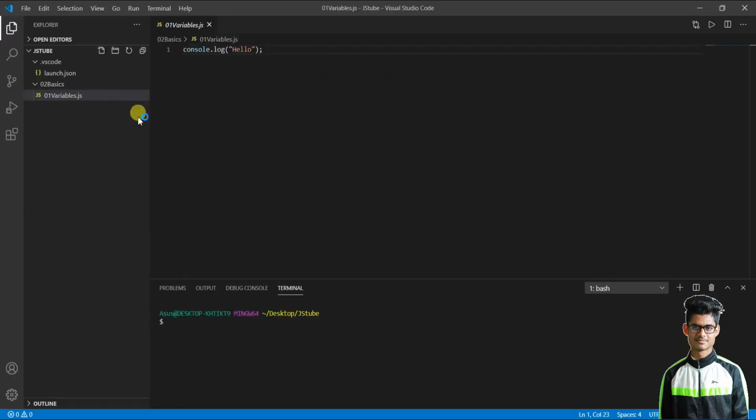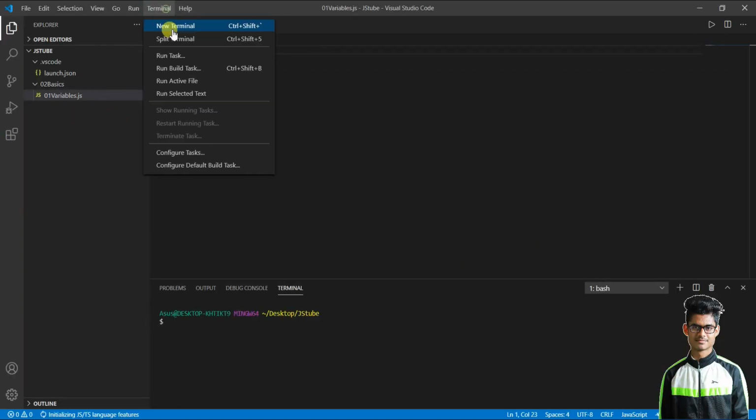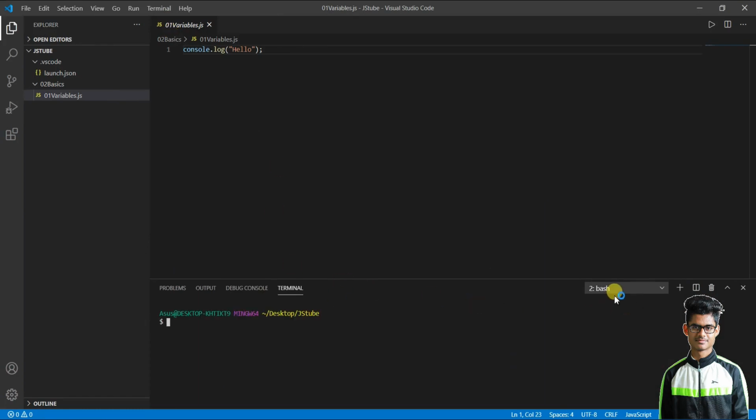Open Visual Studio Code once more. Open any file and click on terminal. Check, here it is. It has changed to Bash.